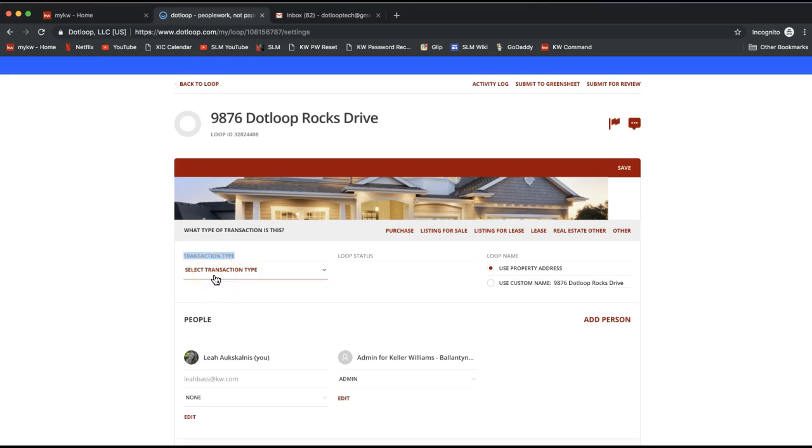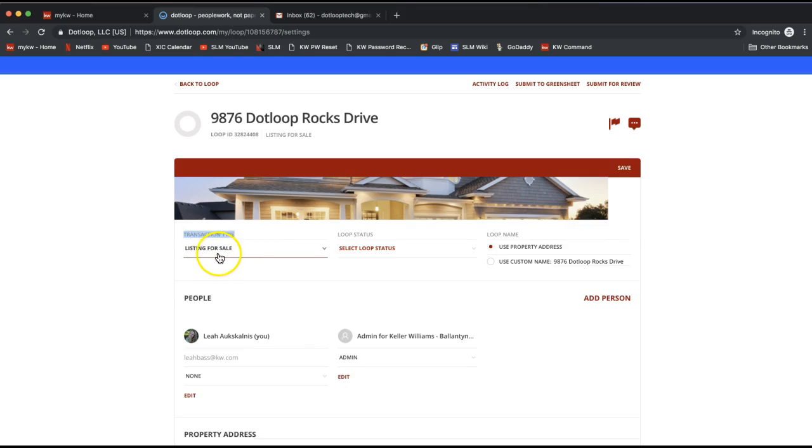This will control some of the features within your loop. So where it says select transaction type, you would want to select if this is a purchase or listing for sale or so forth. So in this example, I'm going to go ahead and select listing for sale. Okay. Now you'll have to go ahead and select the transaction type before it will allow you to select the loop status. So it has to be done in that order.